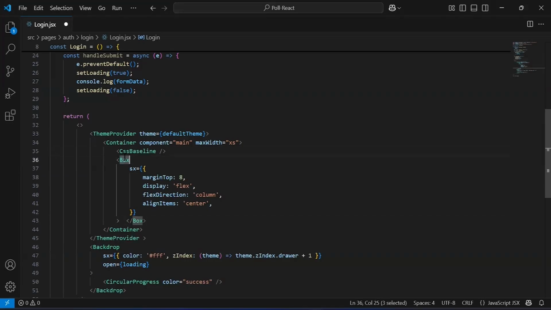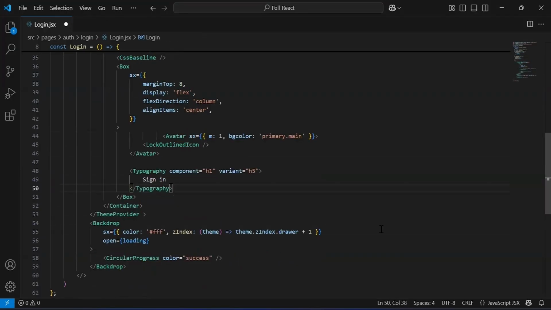On this box, we have the property sx with the following styling properties: margin top, display, flex direction, and align items. Now inside this box tag, we have the tags for avatar and typography. Inside the avatar tag, we have the tag for the lock outlined icon. After that, we have the typography tag with the caption sign in.